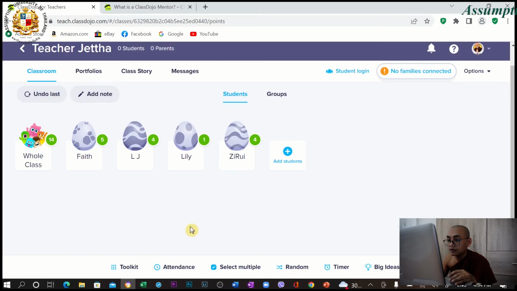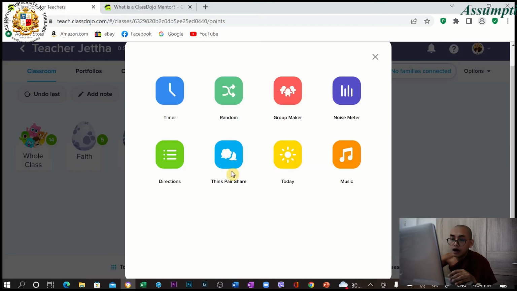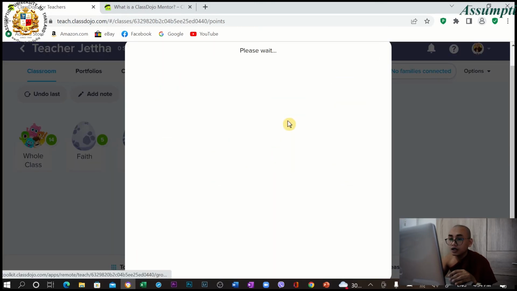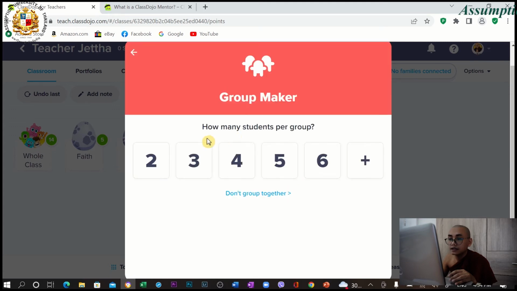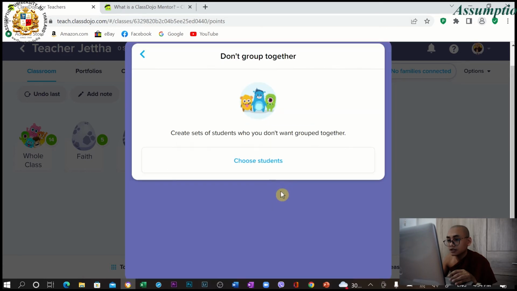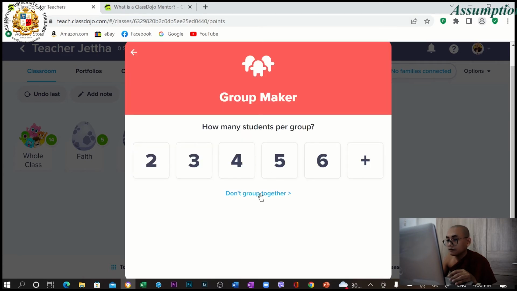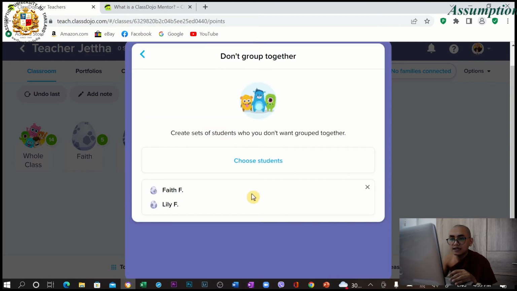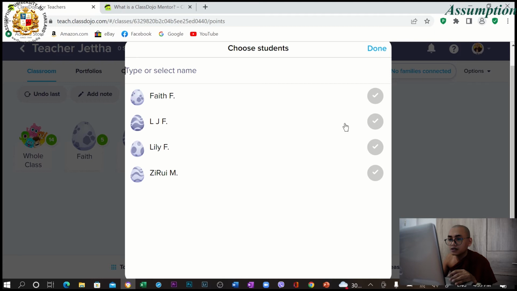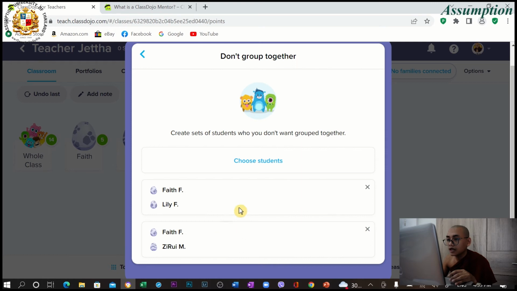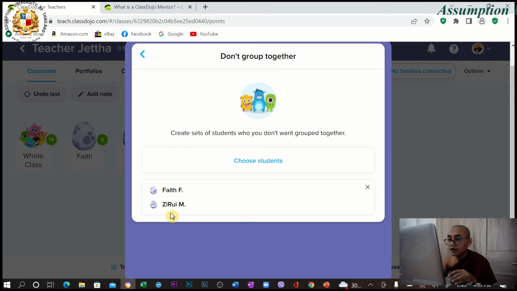I also really like the group maker. You can select how many students you want in each group. You can also select the option to not group certain students together. This always makes me laugh, because only a teacher would want this feature in a group maker. I love it. Now, I know Fate gets a little angry when working with ZD. So if I don't want Fate and ZD to work together, I can say that in my group maker, so that every time I make groups, they will never be in the same group.